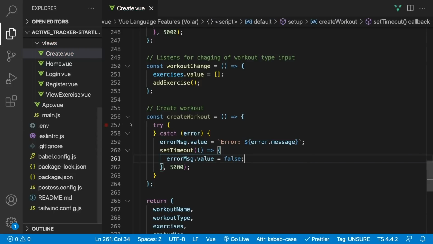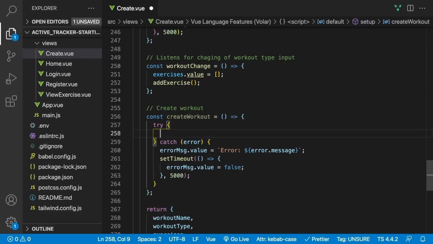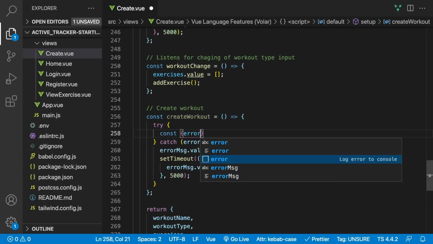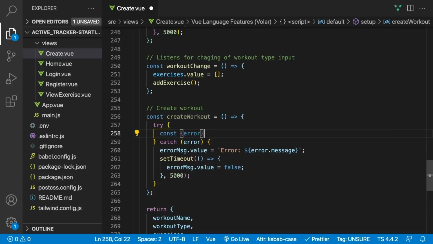Okay. So now let's actually set up the functionality to send our data over to Supabase. So let's go inside of our try block here. We're going to create a new variable, and we want to extract out of here the error that we may potentially get from our Supabase call here.